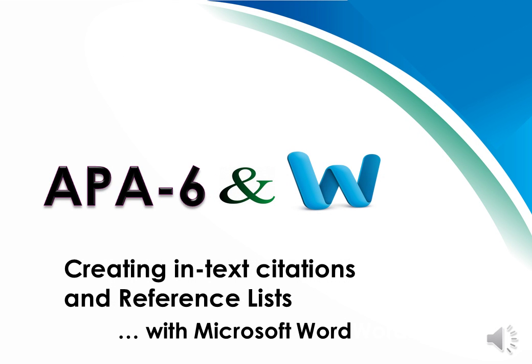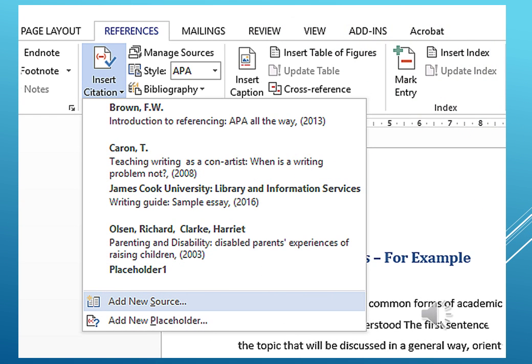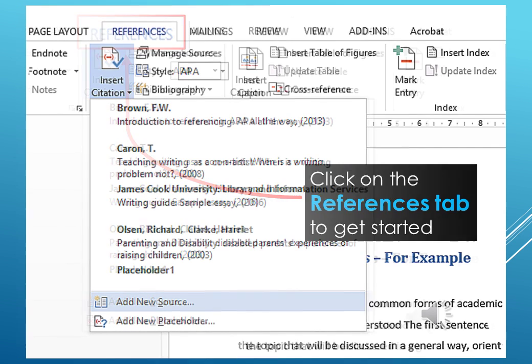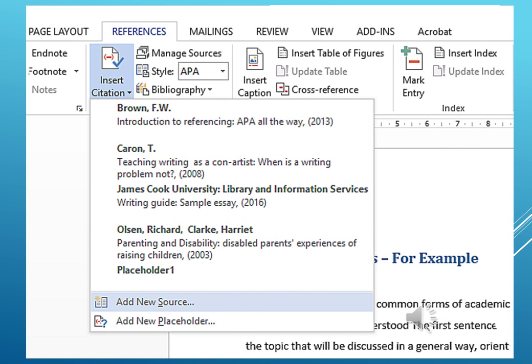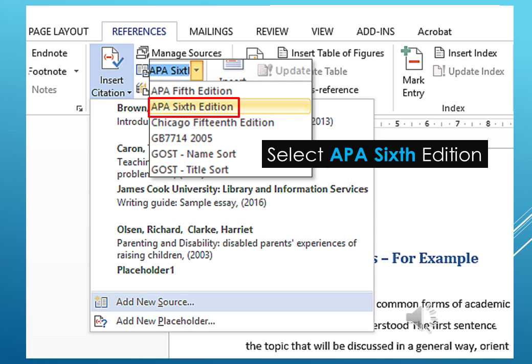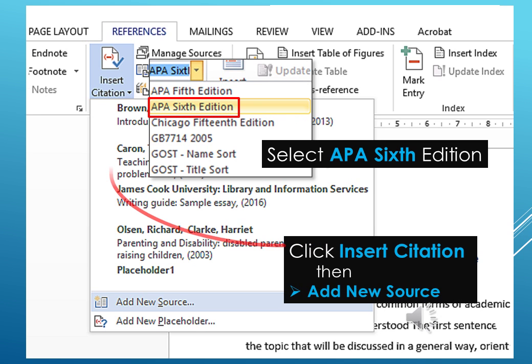Creating in-text citations and reference lists using Microsoft Word. To use Microsoft Word to create in-text citations and your reference list, start by clicking on the References tab. Then select APA 6th edition from the Style drop-down menu. Click the Insert Citation button and add New Source.